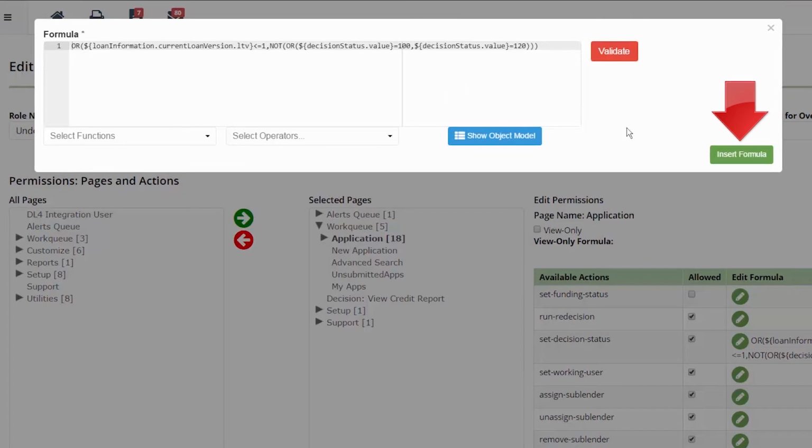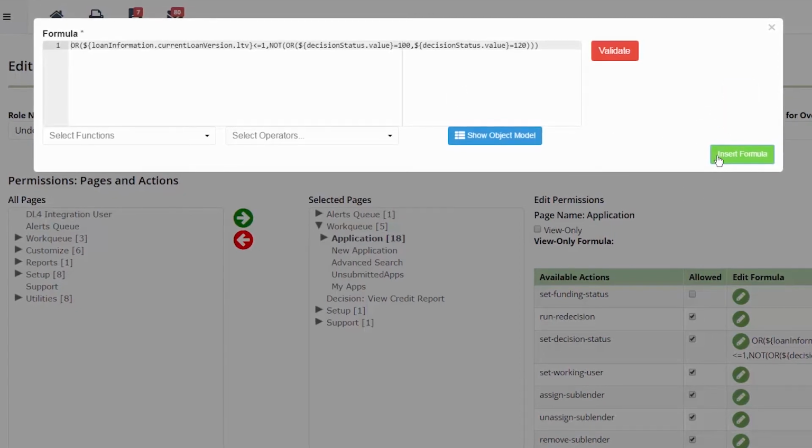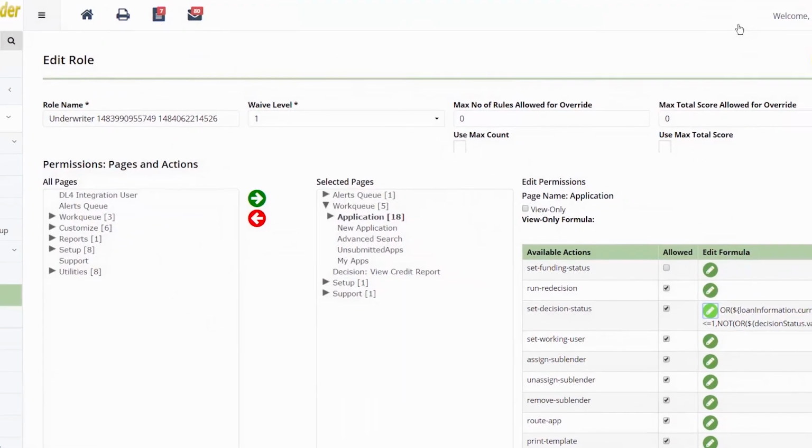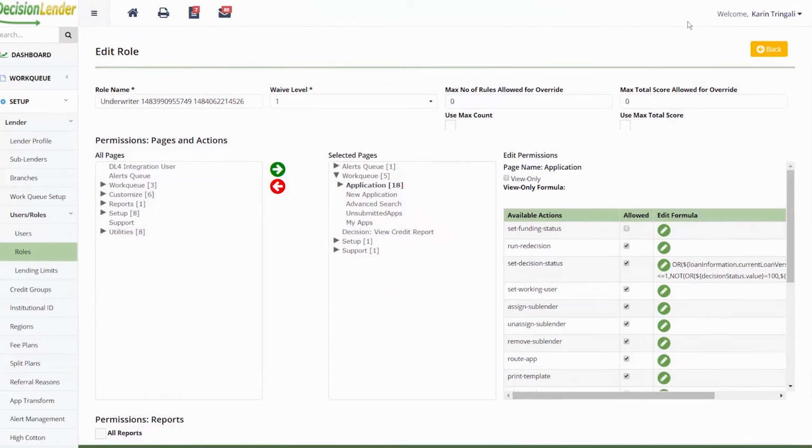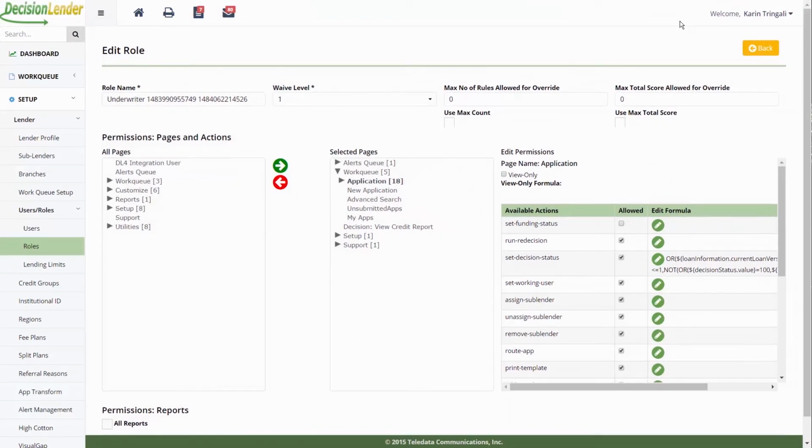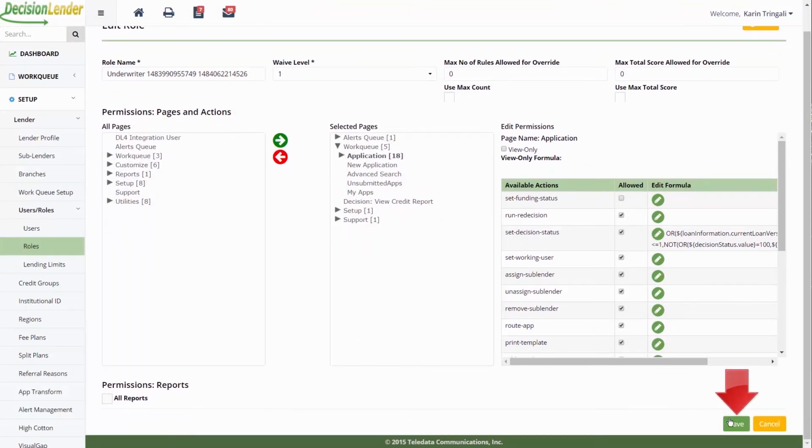Click the Insert Formula button. Close the dialog box. The formula has now been added. Click on the Save button at the bottom of the page to commit the changes.